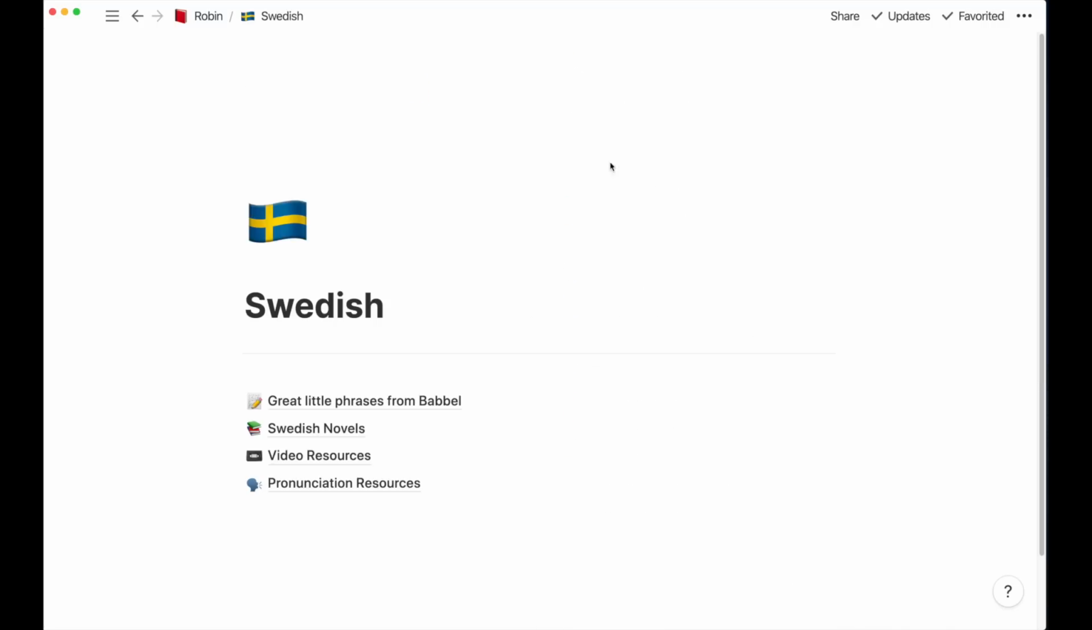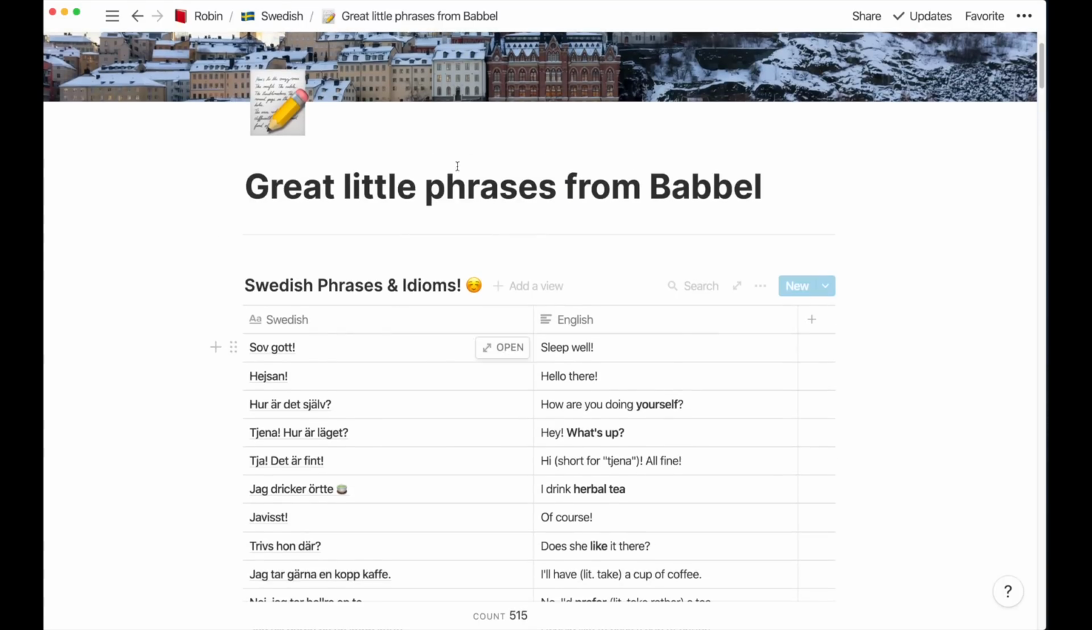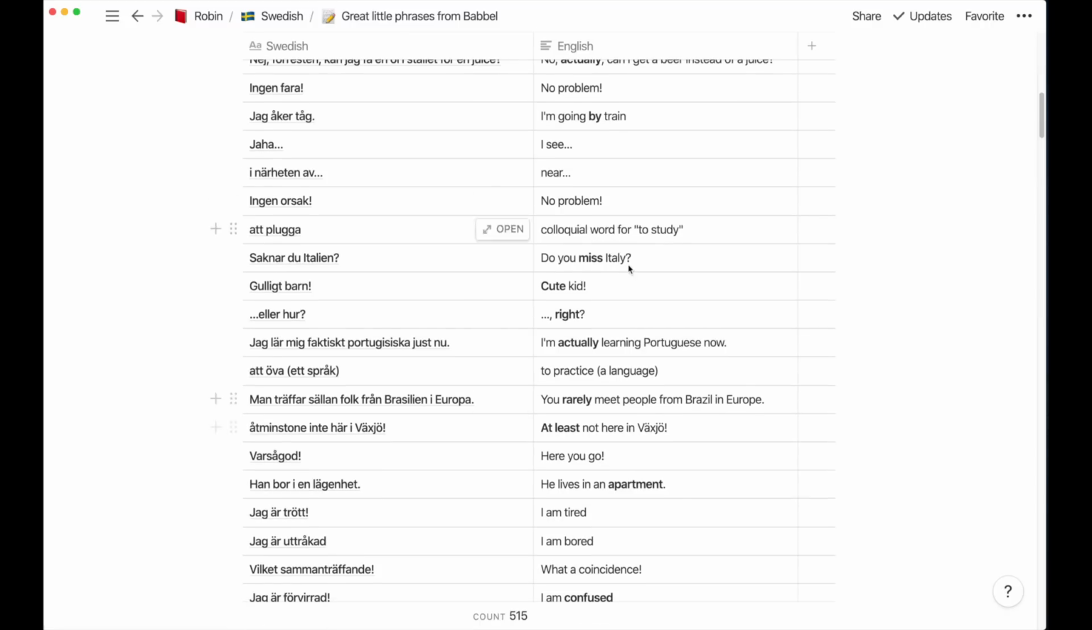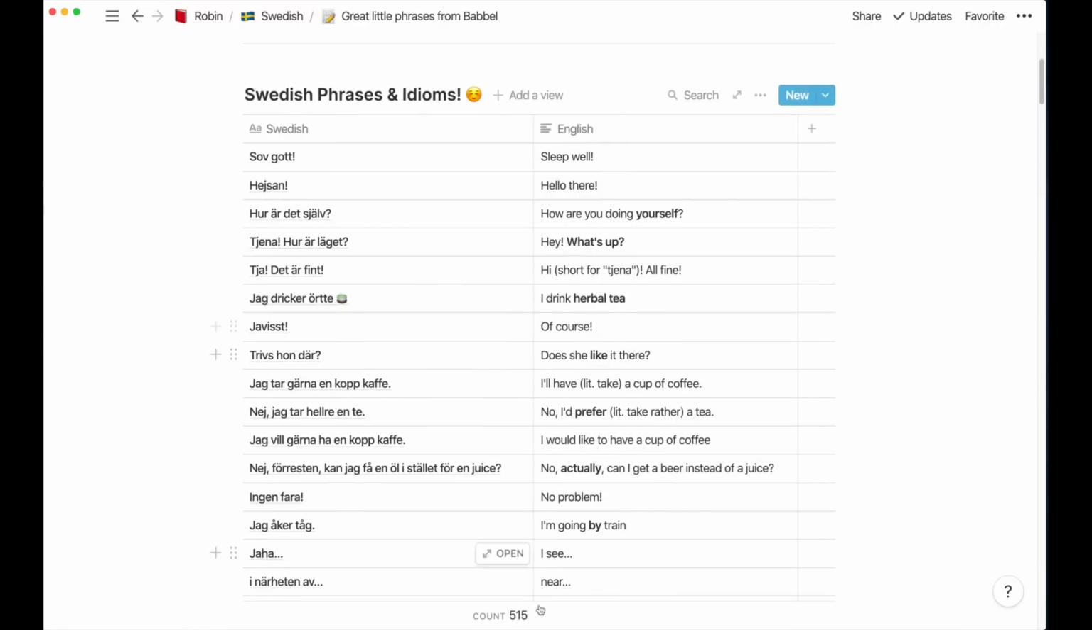And I'm going to show you an example from before where I've been doing something similar for phrases from my Babbel course. Now, Babbel is just a typical language learning app. But in here, look at this. I have 515 phrases, all with their English translation. And I think this is amazing. And as I mentioned, you have really powerful database tooling here.